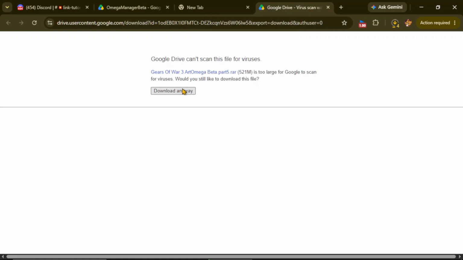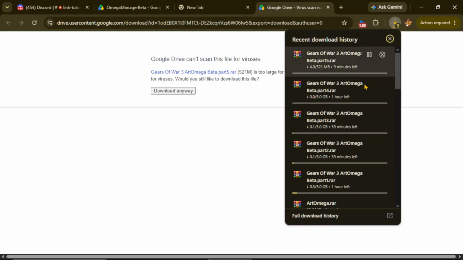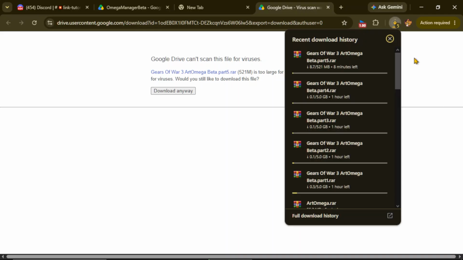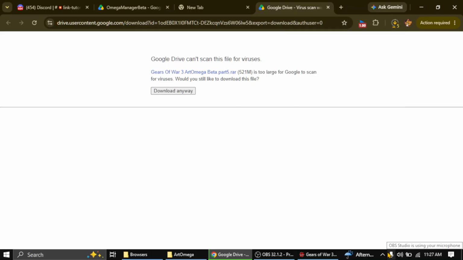Close this. And then as you may see, part 5 is actually a megabyte file, so you don't need to worry about that. Then click on download anyway. And then after that, if you download all the parts for Gears of War Art Omega, then you should be good to go. And I'll see you when all of these have downloaded.